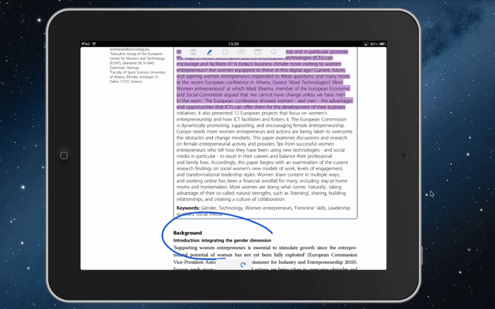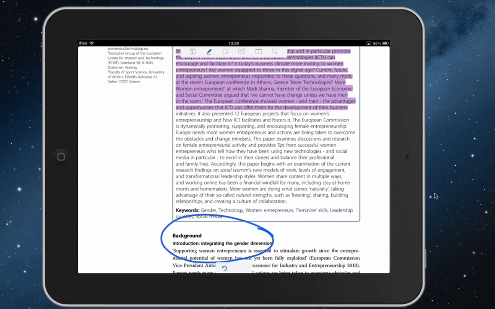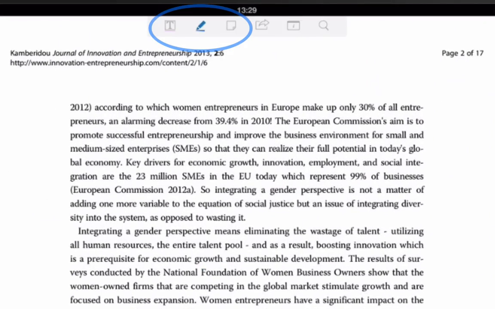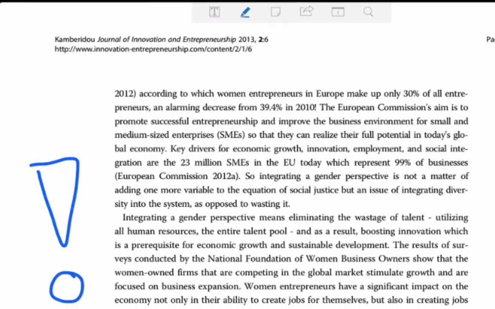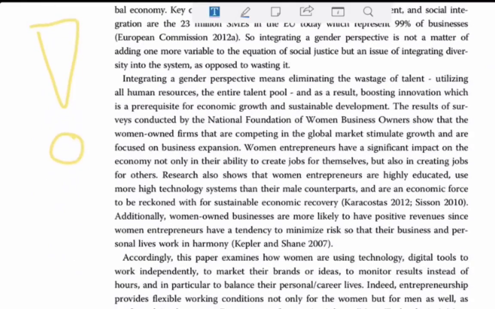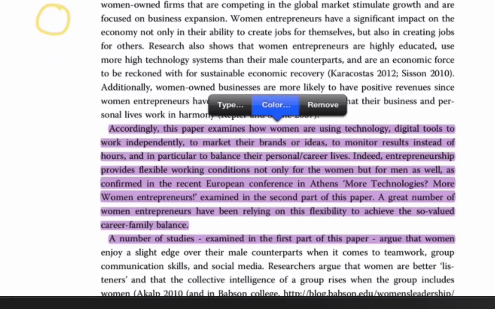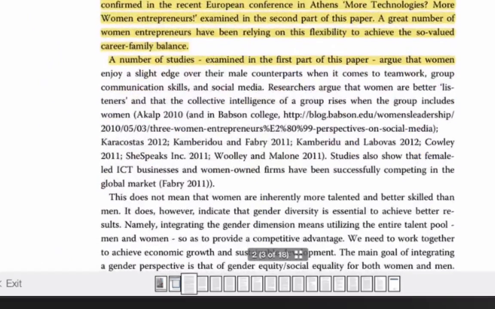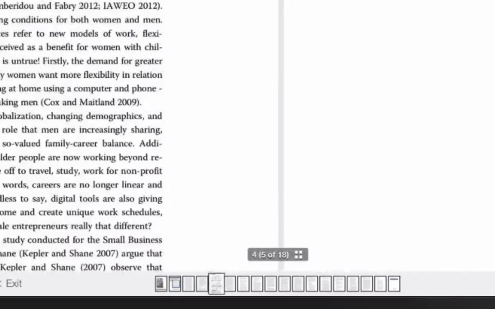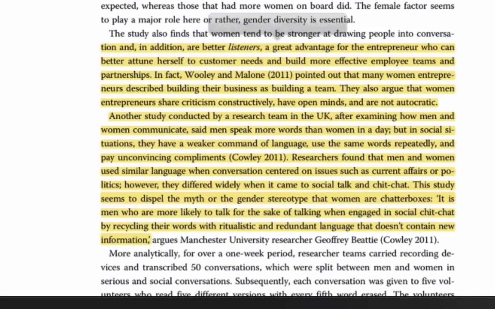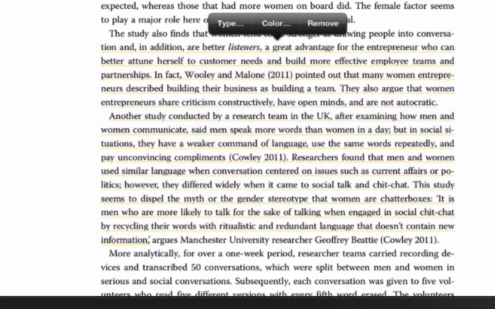A new feature in Papers 3 for iOS is the freehand annotation tool. Here you can draw directly on your PDF. It is the second mode available at the top next to highlighting. Also with freehand annotations you can change the color or remove it altogether. Underlining and striking out are new annotation tools available.